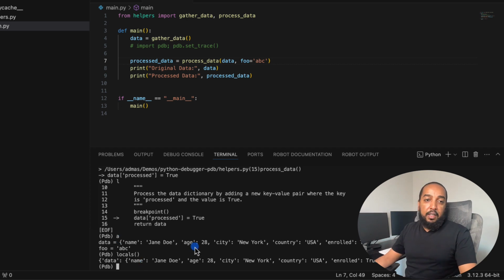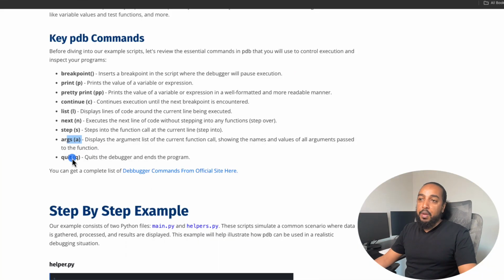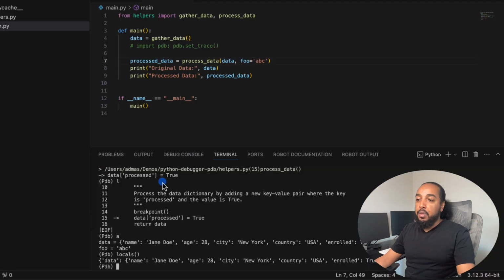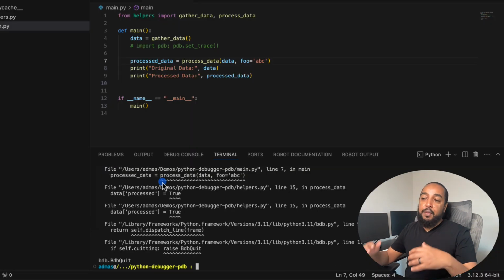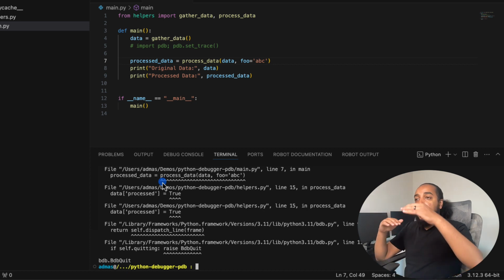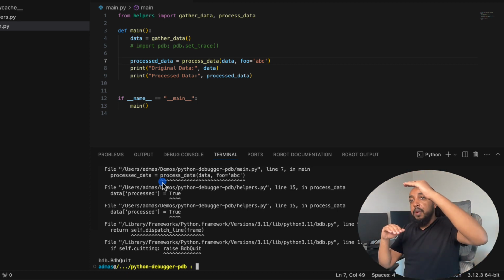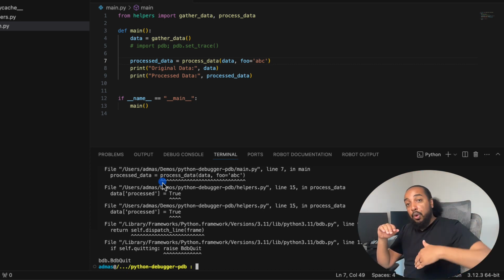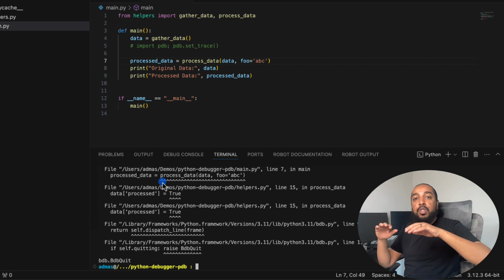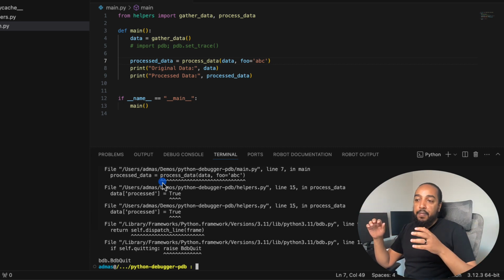And then another one in the list that we didn't talk about, there's a Q. Okay, so if we do Q, you just quit. It's not even going to go to the end. If you have a long script, you put a breakpoint. If you do C, it's going to go all the way, right? But if you do Q, it's just going to quit. It's like doing Control C.